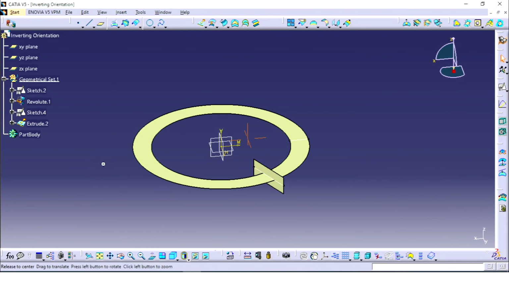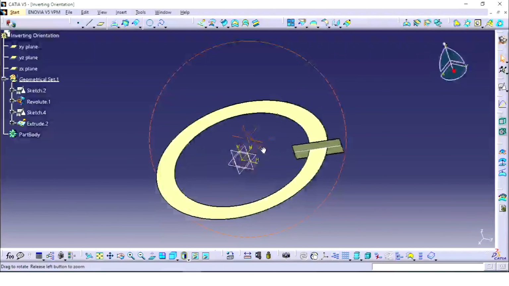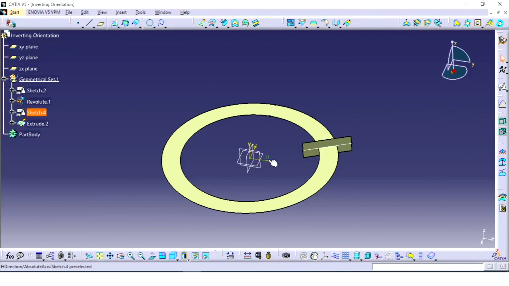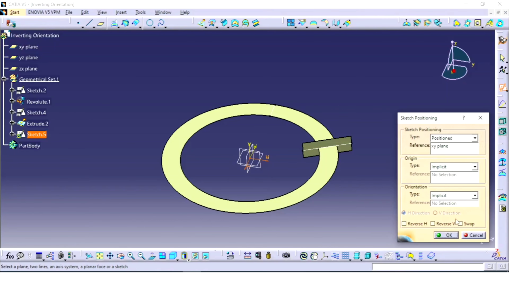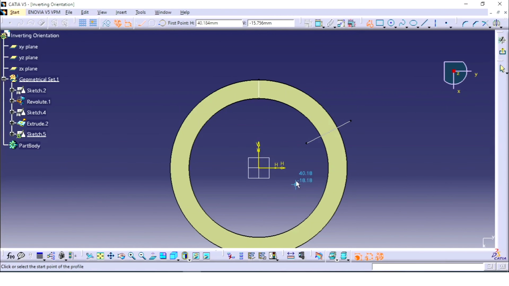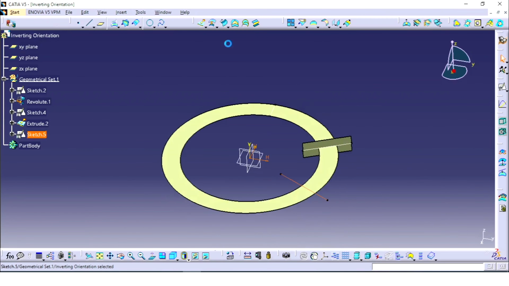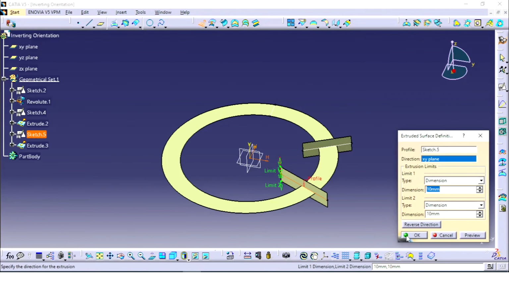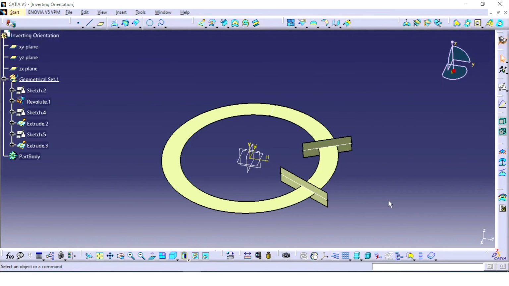I can create a line here. Now in the same way I can create another line. Click on the XY plane and click on Position Sketch, swap the direction, reverse the V. Here also I can create another line. Now click on Exit Workbench and in the same way create a surface using the Extrude command. So here I have two surfaces. Now hide the sketches.